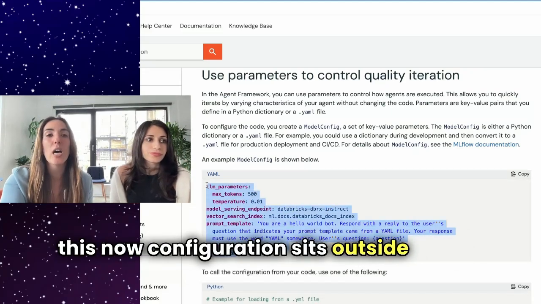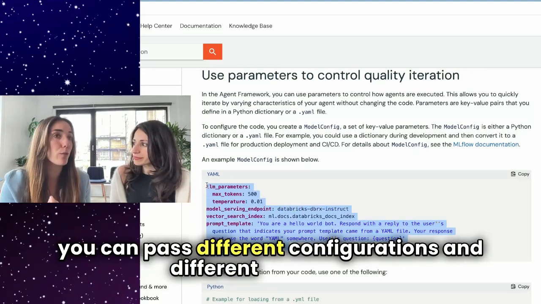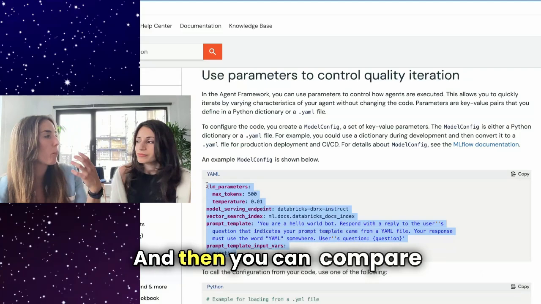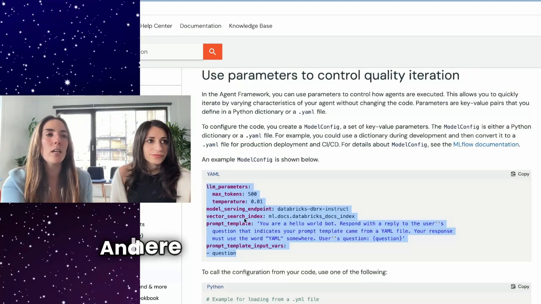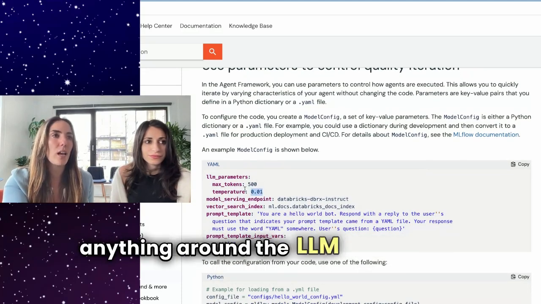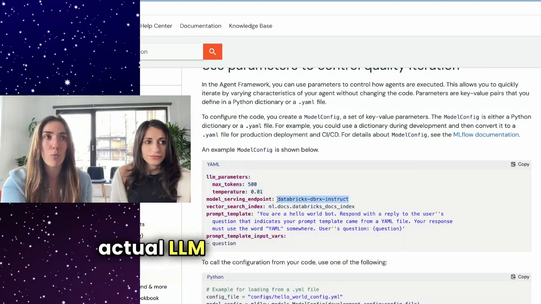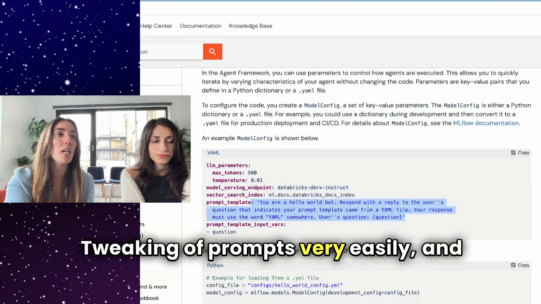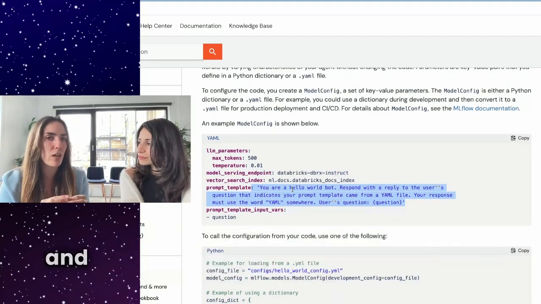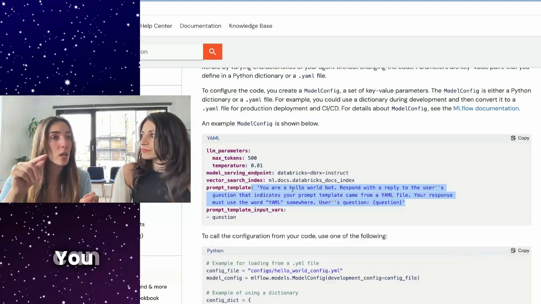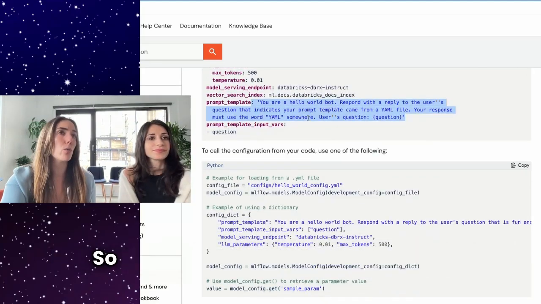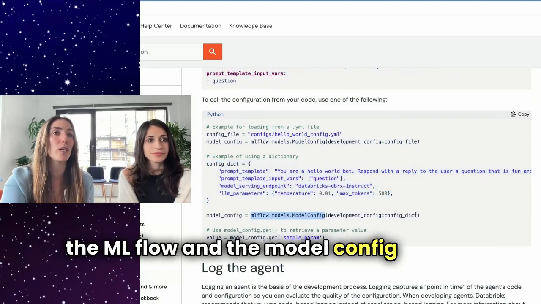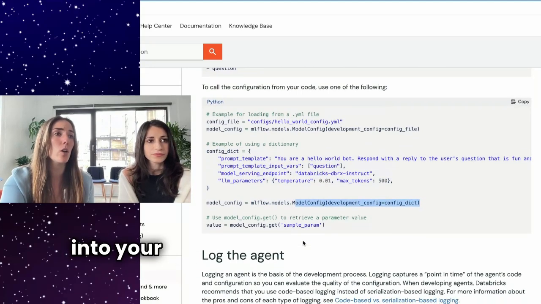Because this configuration now sits outside of your system, you can pass different configurations and different files, which will result in a different compound system, a different agent application at the end of the day. And then you can compare configuration A versus configuration B. This means that you can configure anything around the LLM parameters, which is the actual LLM you are using in your application. What is the prompt? So you can do tweaking of prompts very easily. And anything else that goes into your application and you would find yourself hard coding, you can now pass as a configuration file. You can do it as a YAML, you can do it as a dictionary, and then you use MLflow and the model config to pass this into your application. And then you can access it.